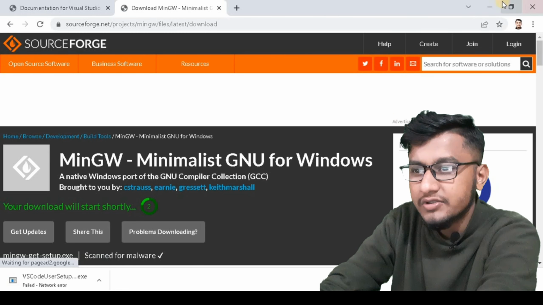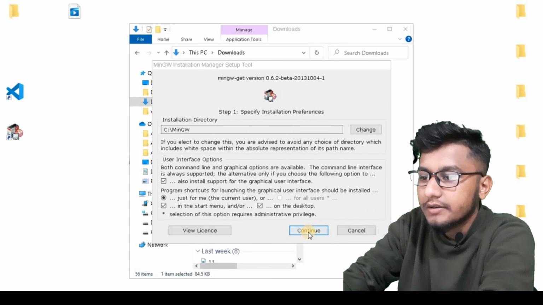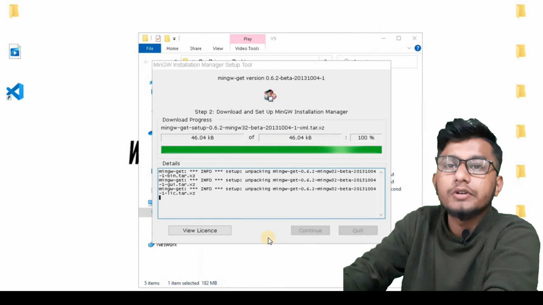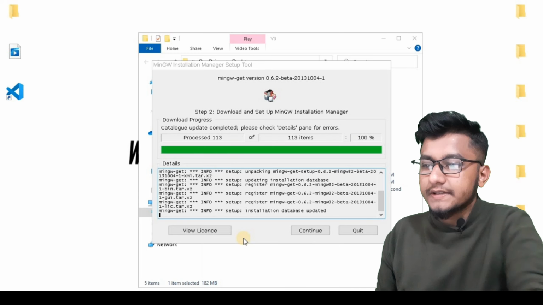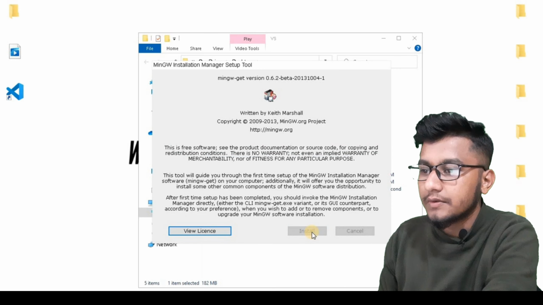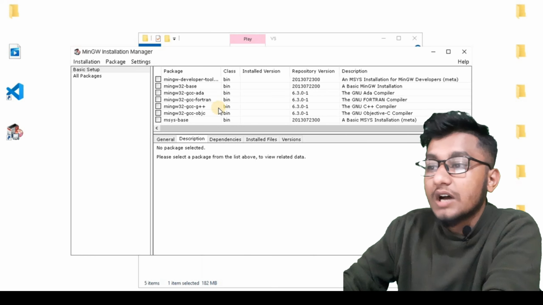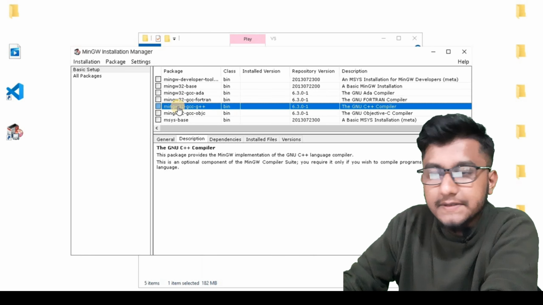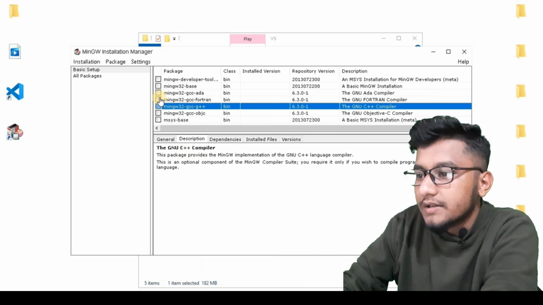So I have already downloaded, so I will go to file. Here you can select the directory, but here just click continue, and your installing process will be started. It will depend upon your internet connection. Just wait and watch. So here you can see our downloading process and installing process has finished. Just click continue, and you are done. So here you can see what you want to download for MinGW. We are downloading for a C++ project, as I have mentioned earlier. So here you can see GNU C++ compiler.